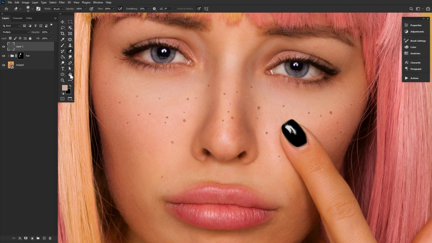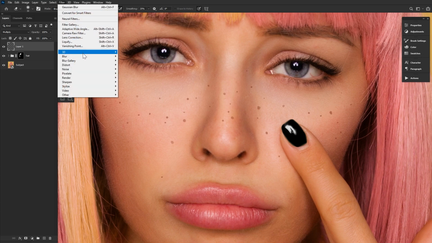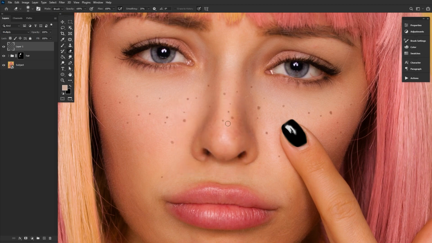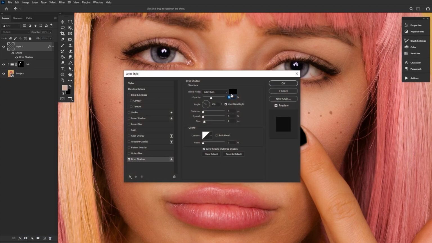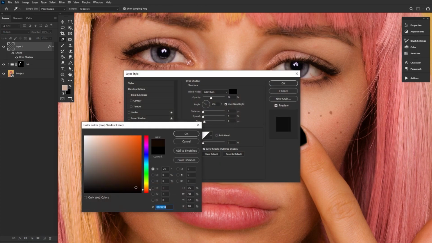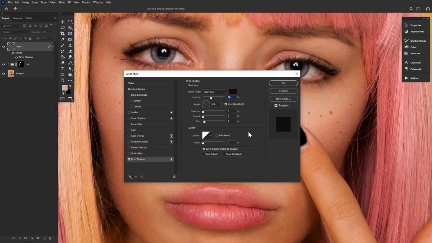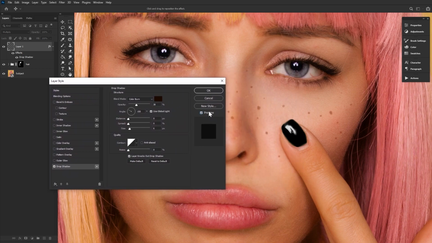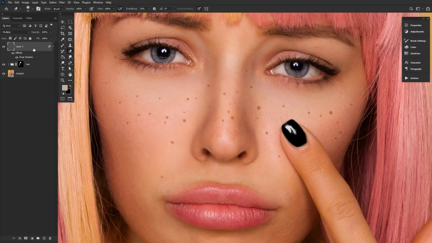Once you are happy with the placement, go to Filter, Blur, Gaussian Blur, and blur around 1 or so pixels, just to help them melt into the skin. Finish them off with a drop shadow layer style, set to color burn, a dark brown, and a low opacity of 30 to 40%, and 0 across the rest of those settings. Again, this will just help blend the freckles into the skin.